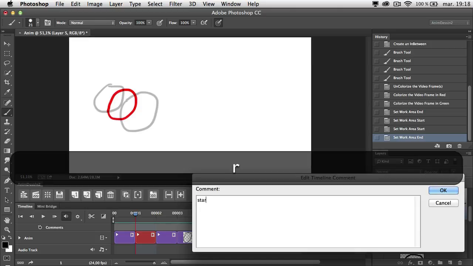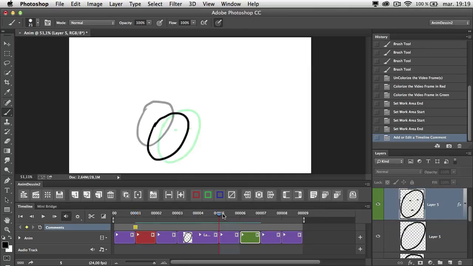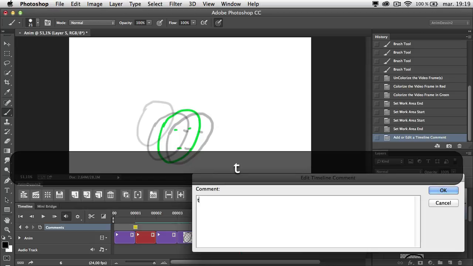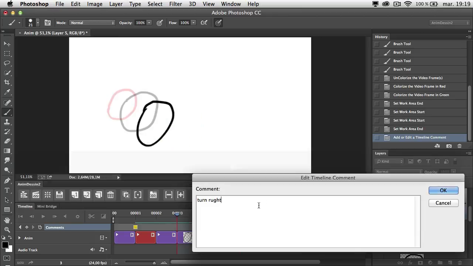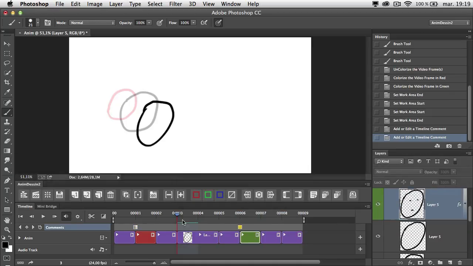Let's say, for example, start the movement, I don't know what. You can go there and say, for example, here I would like to add a turn, right, and say okay. I can add a lot of comments, but just for the demo, and you can export that in an HTML file or in a text file, a txt file.